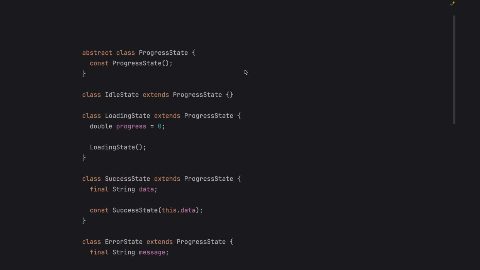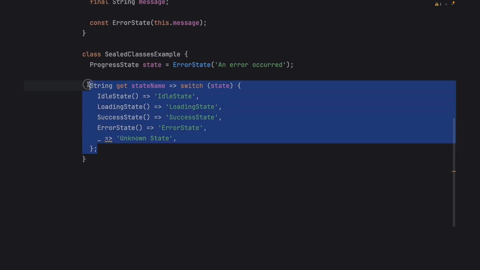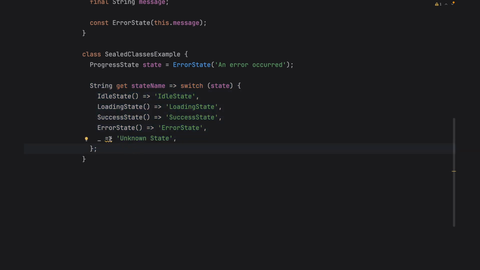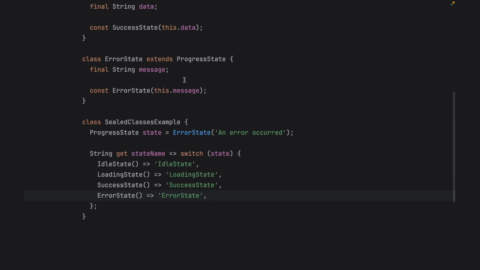The solution, you guessed it, sealed classes. Now you'll see here our structure is identical to what it was before, but instead we're just going to change one word, abstract to sealed, making this progress state now a sealed class. Now you notice what happens if we scroll down to our switch statement here. Now the compiler is letting us know, listen, we don't need this default case anymore. We can remove it. Why? Because the compiler knows all the possible states, all the possible classes that extend our sealed class progress state.